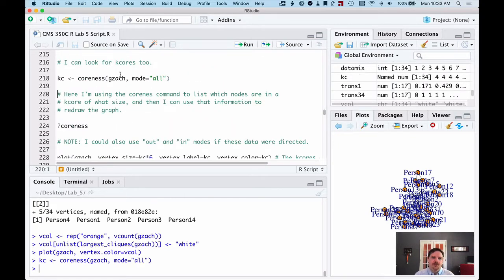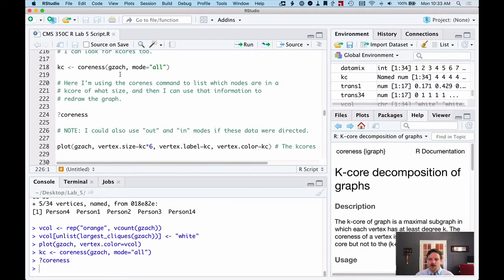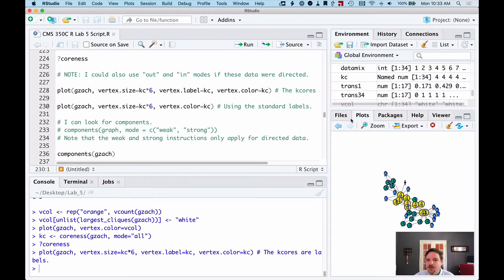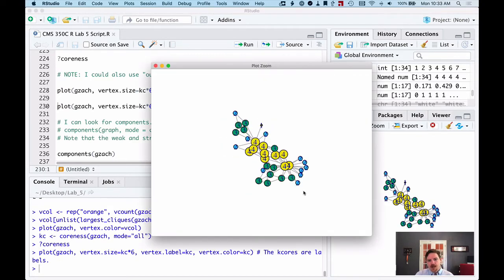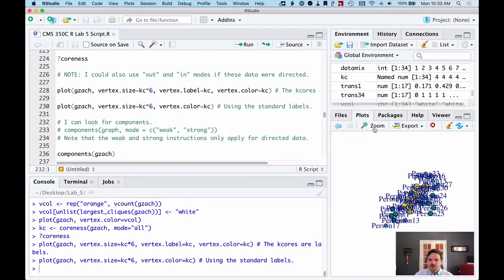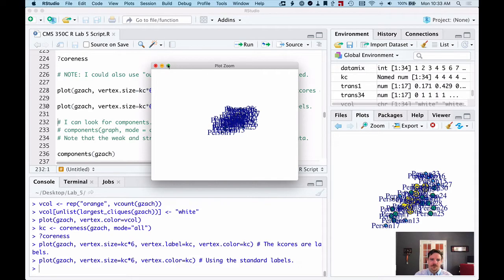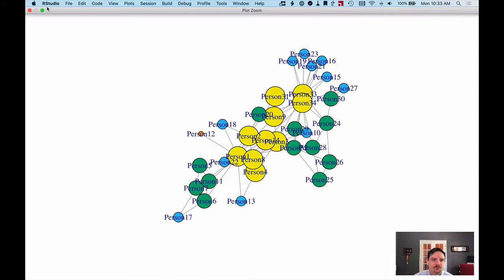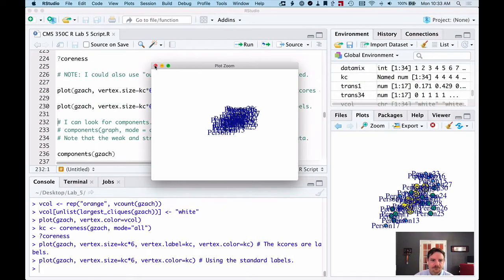This is the coreness command that I created. If you want to look at the documentation for coreness, there it is. I'm storing this information as KC because I can later on use this KC information in order to plot the K-cores in order to show them off. Same thing here. There we go. I'm going to close that down.